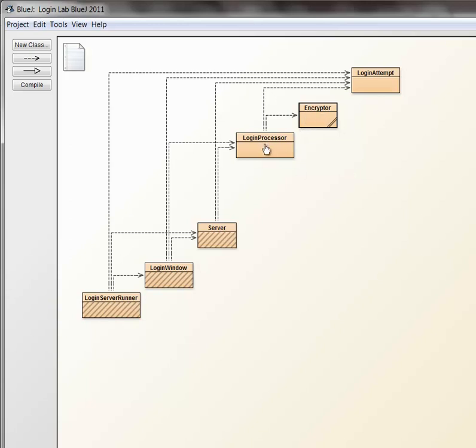Now if we look at the LoginProcessor class, this is another class that you're going to write in this lab. It points to Encryptor and it points to LoginAttempt, and that's all. That means it depends upon, or uses, Encryptor objects and LoginAttempt objects. And that makes sense. The LoginProcessor is supposed to represent the part of the server that processes login attempts, and that's all its job is.